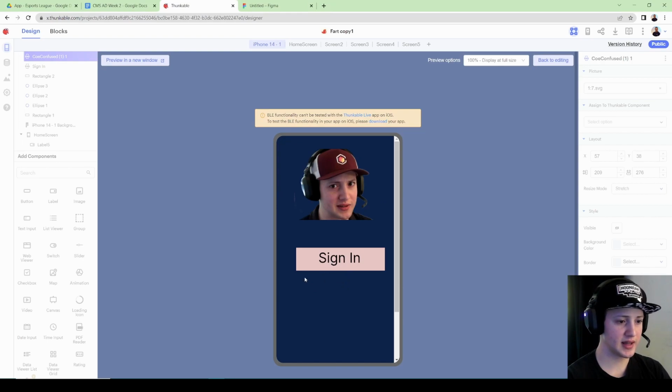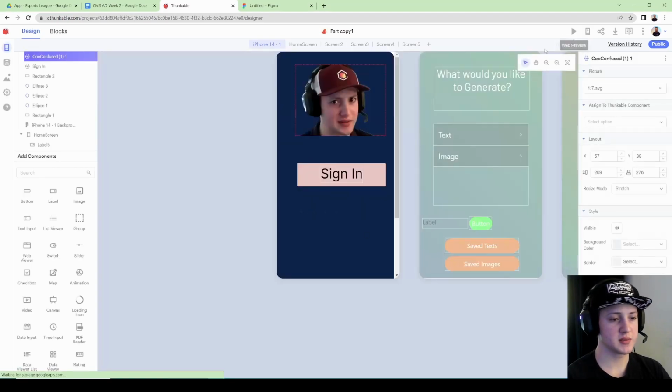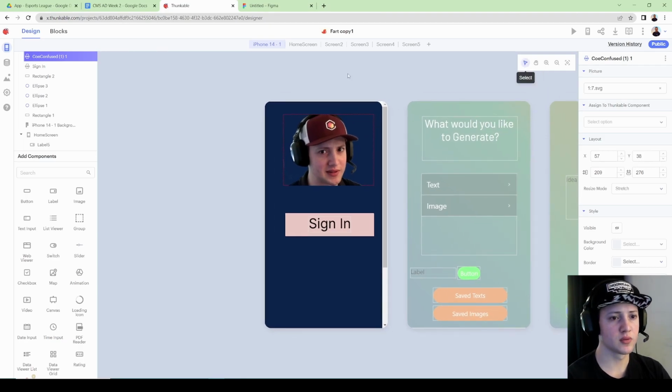Now this is what it would look like, and obviously we have a picture and a sign in button, but nothing works, right? Because we don't have any functionality. And the only functionality that we really want is something to kind of navigate through these screens.